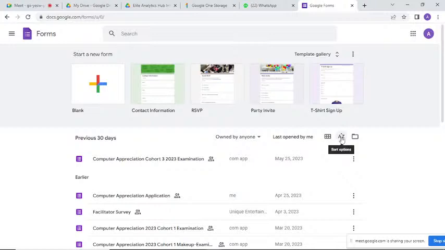But if you want to arrange it in alphabetical order, you can do that using this A to Z icon. So you can arrange it either by the one that was opened by you last, the one that was modified by you last, or you can simply arrange it by title, that means in alphabetical order.